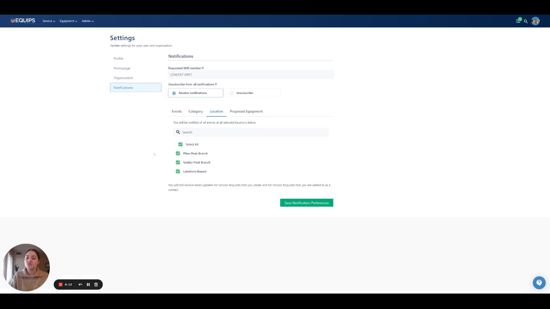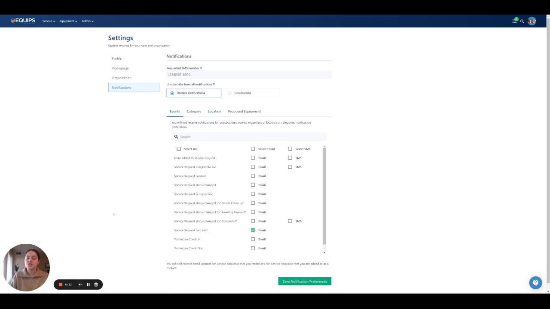To change your notification preference, just check or uncheck the box next to the notification type and then click Save.